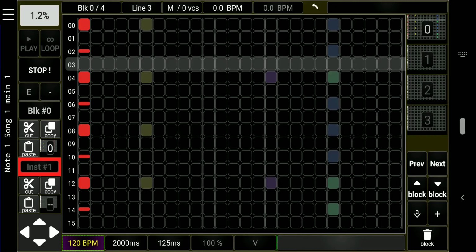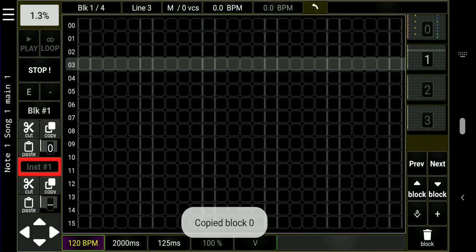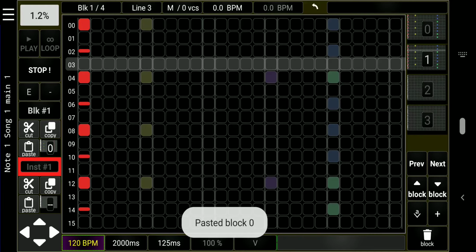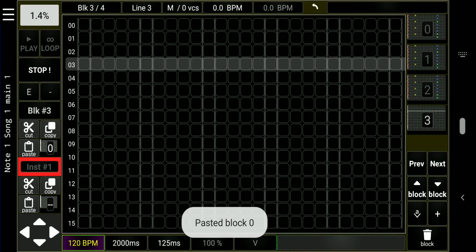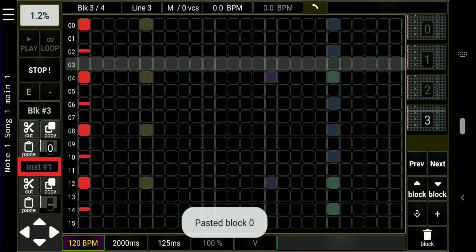Below the block list button and the instruments list button are cut, copy, and paste buttons, and the edit buffer. An instrument track can be copied and pasted to another instrument track. Let's copy a block and paste it into another block. Paste it into the third, and paste it into the fourth. Let's modify the patterns a little.